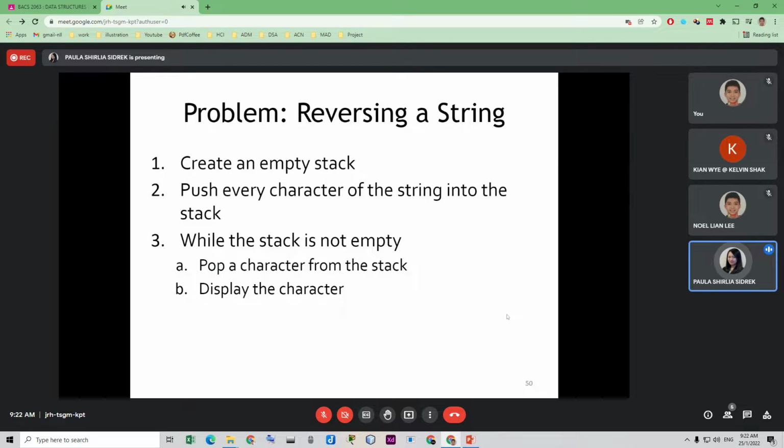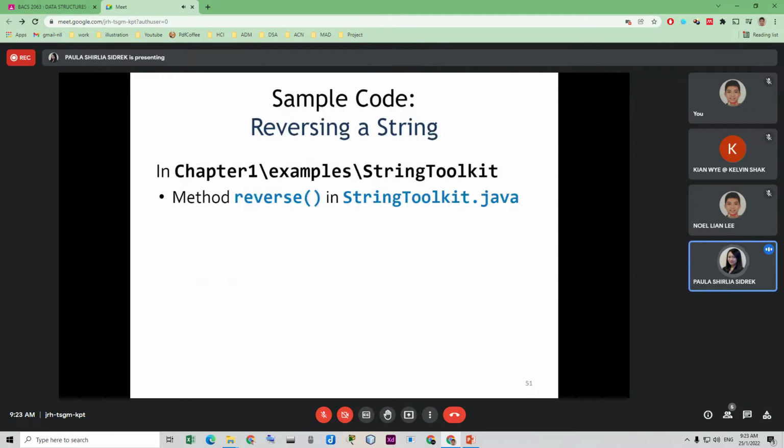So this is reversing. This is an instruction or stage where you actually understand how a stack works. First thing is that you need to have an empty stack. Push every character that is inside the string into the stack. If the stack is not empty, you keep pushing in. Otherwise, you pop a character from the stack based on the specification which you saw in the video, and then you display the character. The next one is pushed in, and then you pop it out based on the comparison after that. So this is a reversing a string sample code. I did not have it here. Maybe I can give it during our practical time, so you can see how a stack is used in source code in your Java. This one is called the method reverse in StringToolkit.java.